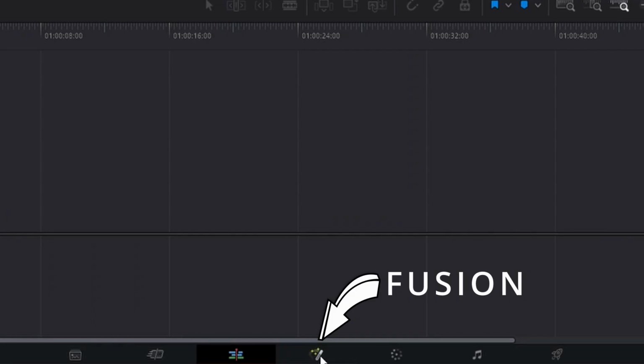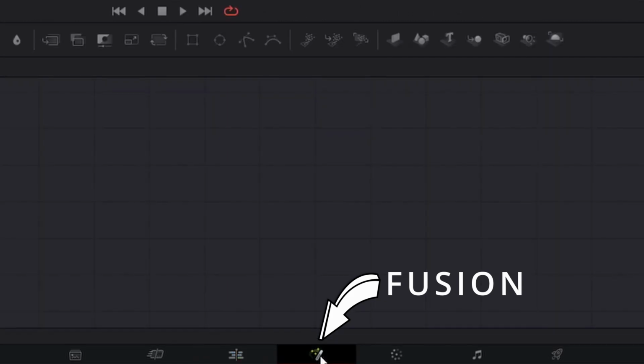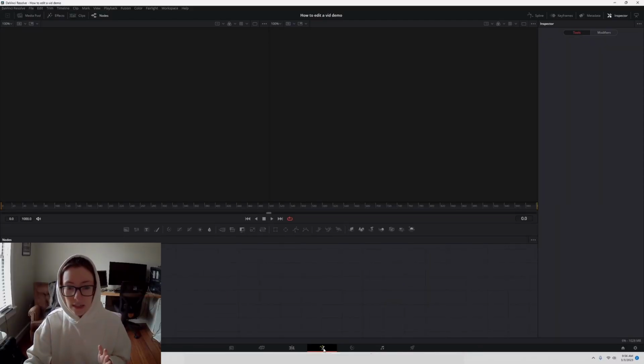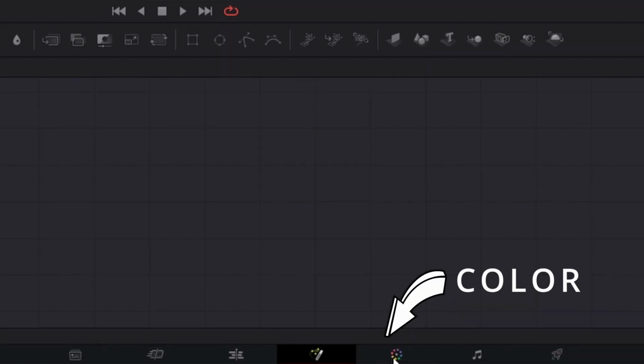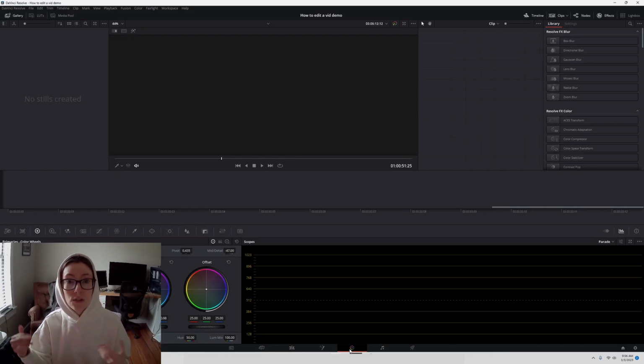This next area is called Fusion. You will not need to touch this as a beginner. This is where you're going to make animations. We're not touching that today. This next tab is the color area. This is where you can do color grading. So if you want to make your videos look really cinematic and dark and moody, but you didn't film it inherently that way, this is where you can do all that. Again, we're not going to touch that today.